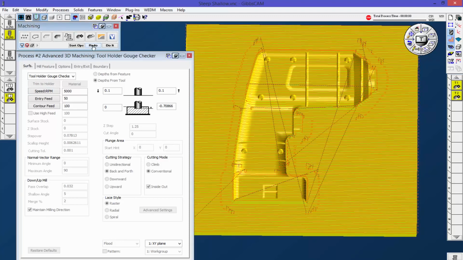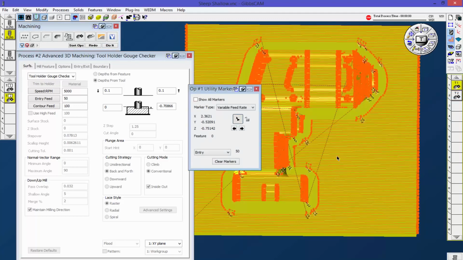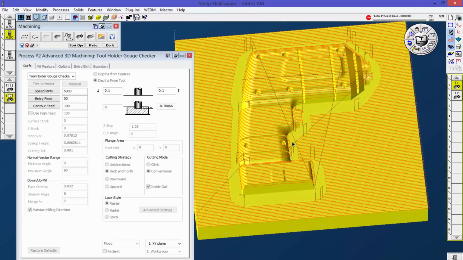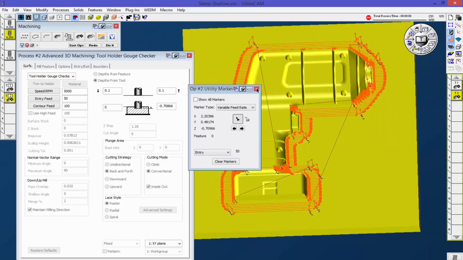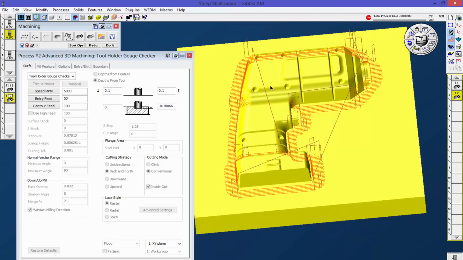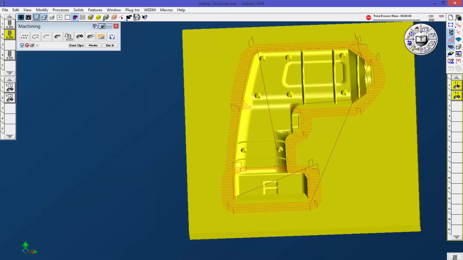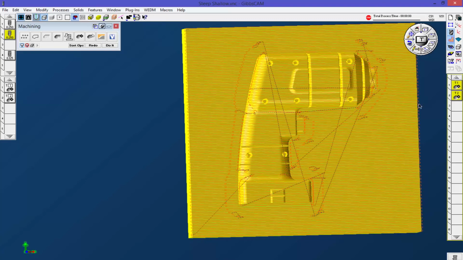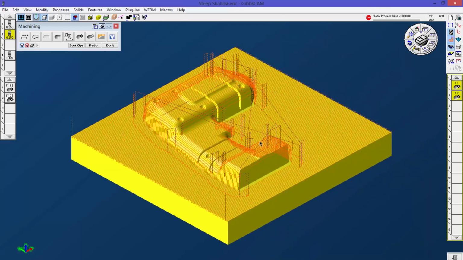There we go. So now we can see the first tool path, if I just click this and hit utility markers so I can see that tool path. You can see that's the first tool path that left that gap. We saw that before. Now we can see the second tool path just addresses those areas that were missed because of that holder crashing in there. So that's a really nice complete tool path that addresses the areas that are left after the gouge checker comes in.